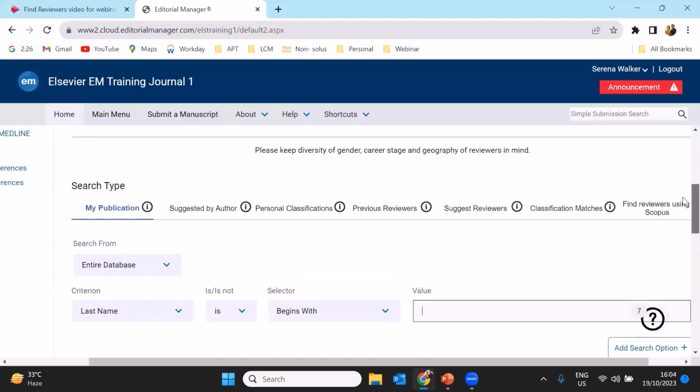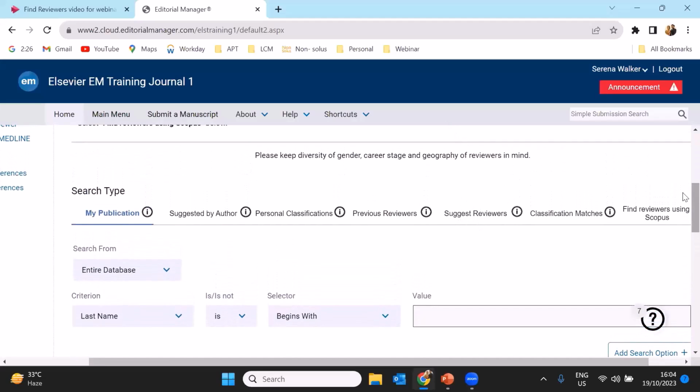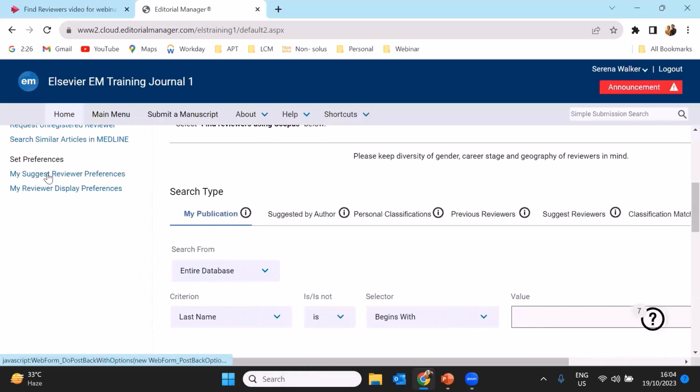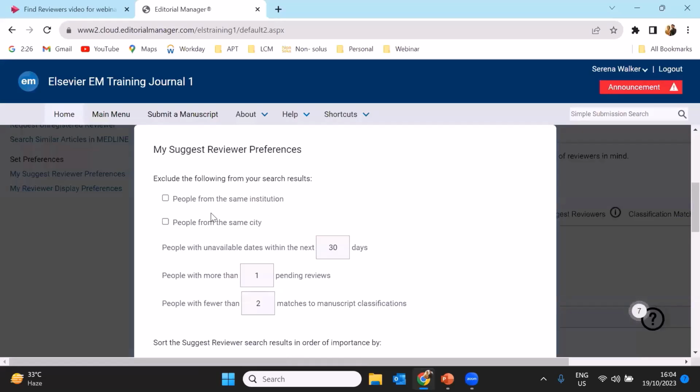So now before you use the suggest reviewer option here, just scroll to the left-hand side and there is a link called My Suggest Reviewer Preferences. So you can click on this option here. So there is a set of criteria which are available in Editorial Manager, and editors can set your preferences based on these criteria. For example, you would like to exclude any reviewers who come from the same institution or same city as that of the author. You can tick those checkboxes. So the system will automatically exclude any reviewers from the journal list if they belong to the same country or same institution as that of the author.